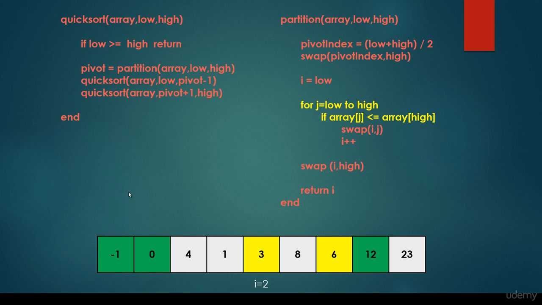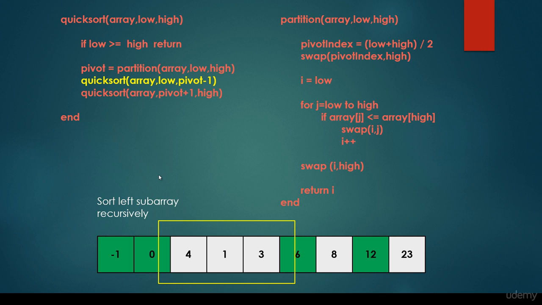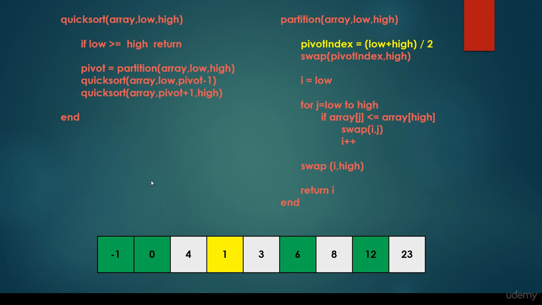Okay, 1 is smaller than 6, yeah, so we have to swap 1 with 1 and increment I. What about the next one? 3 is smaller, so we have to swap 3 with 3 and increment the I. And 8 is not smaller than 6, so nothing happens. And we have to swap the I with the high index, so 6 with 8, and we consider this 6 to be sorted. It is the pivot item, and we call this quicksort on the left subarray and the right subarray.